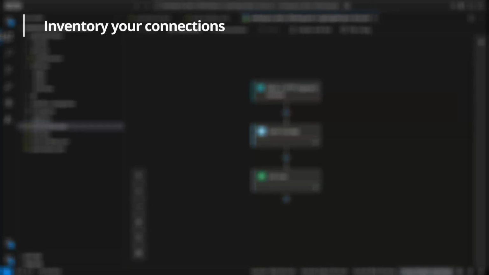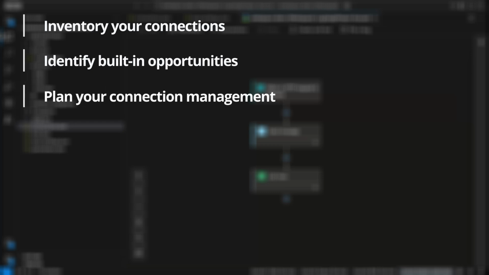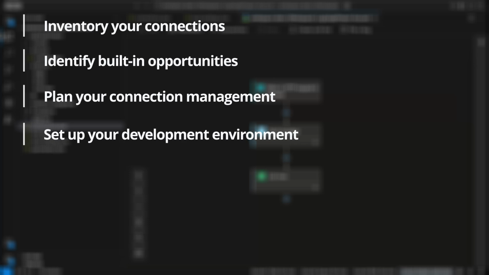Inventory your connections. List all the connections you are currently using. Identify built-in opportunities. Check which of your connections can use built-in connectors. Plan your connection management. Decide how you'll handle connection strings and secrets. Set up your development environment. This includes the Logic App standard extension for Visual Studio Code.